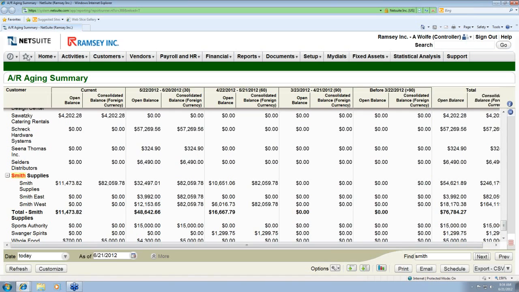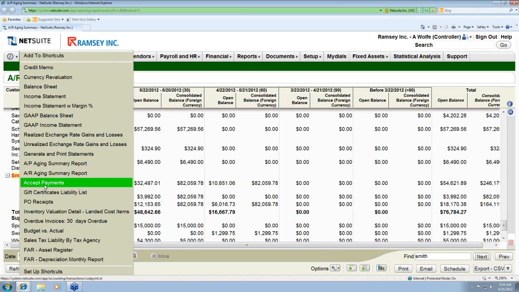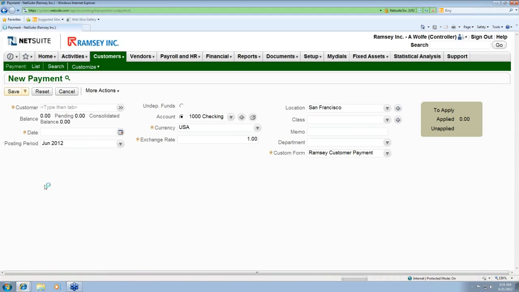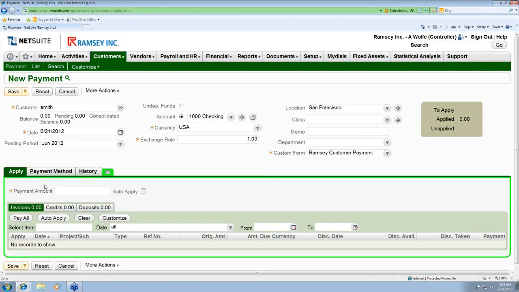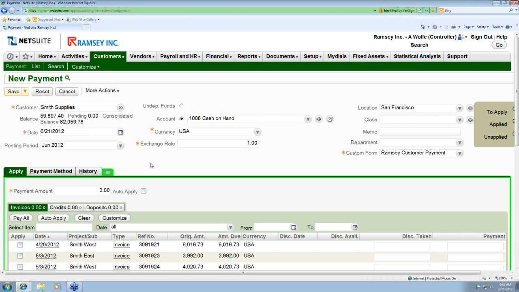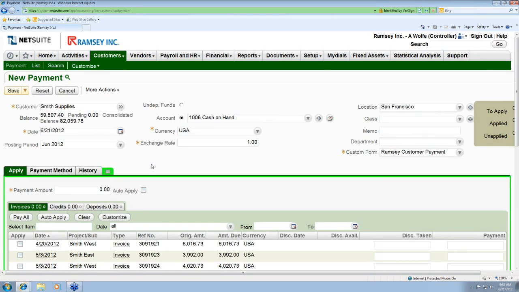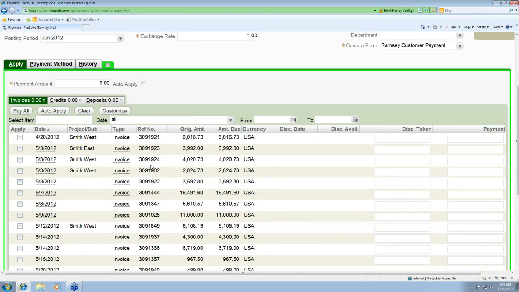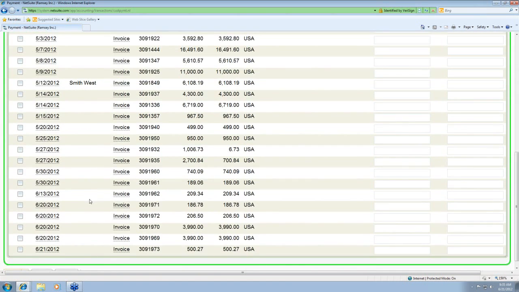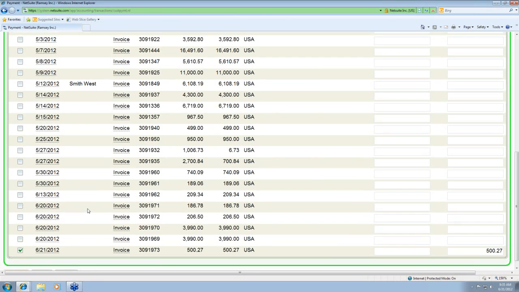Now, again, I'll use a shortcut. We'll go down to accept payments. Call up my customer, so I have a check in hand. I want to go ahead and apply that check. This is going to show all of my outstanding invoices that are available for Smith Supplies, and there are several. But you have an ability to go through and select the invoice that you want to pay. So we'll go ahead and pay that particular invoice.